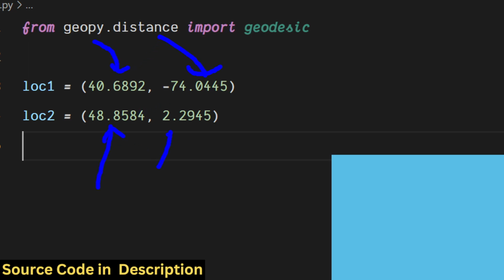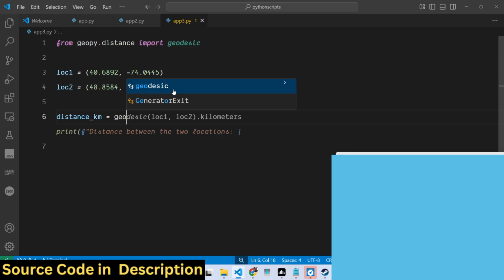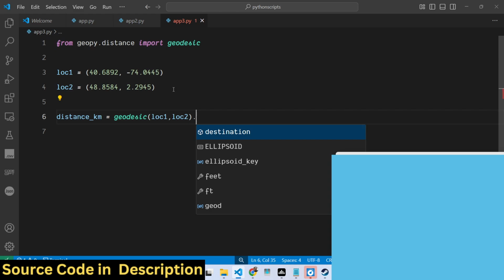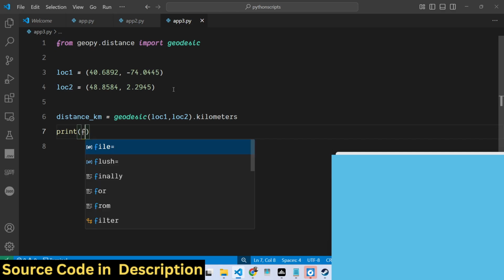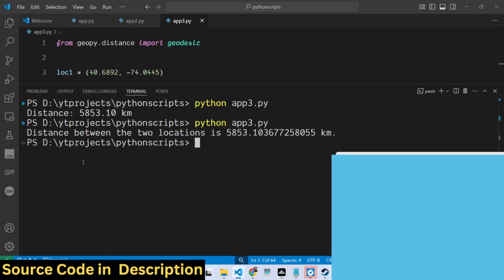So here we are providing these latitudes and longitudes, and then after that we need to calculate the distance between them. So this provides you with a simple method. So here we specify these two locations, location 1 comma location 2, and then it has this kilometers property, so it will provide you with the distance, how much distance is there. So here you can simply print out the distance like this. So it's a very handy module, guys. You can see the distance between two locations is that.